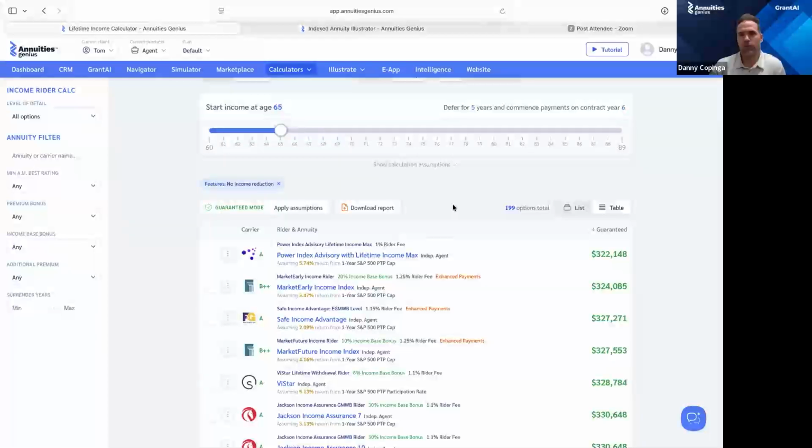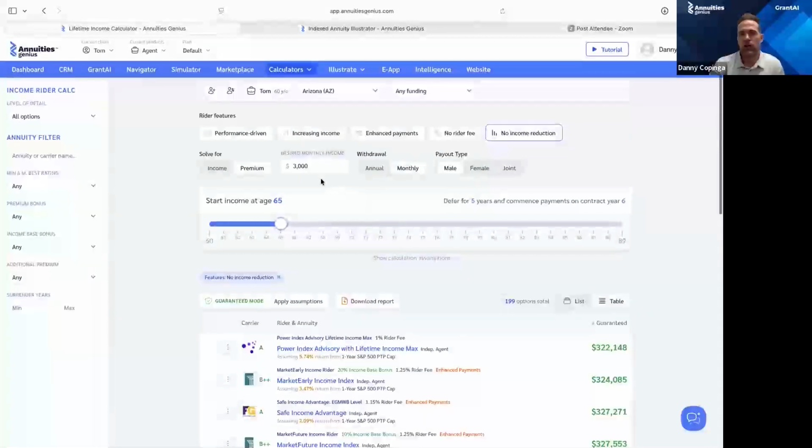I really like solving for premium because again, you're taking a specific need that your client has and checking that box. Plus two, from a production standpoint, if you're solving for premium, you're probably going to be closing bigger deals because once you get into those few $1,000 a month guaranteed rates, you can see the premium goes up quite a bit.